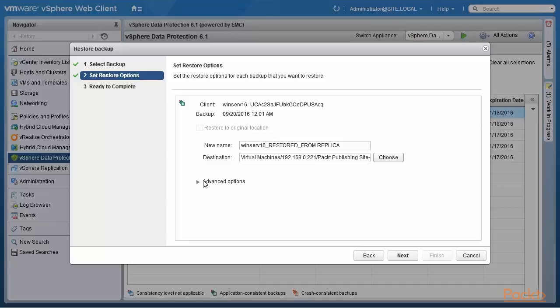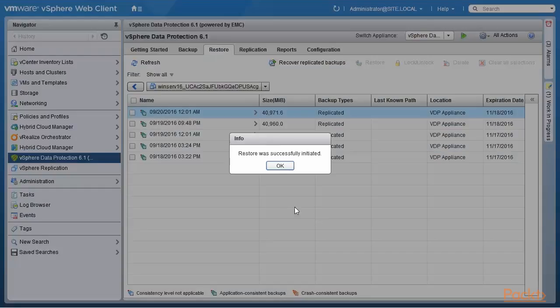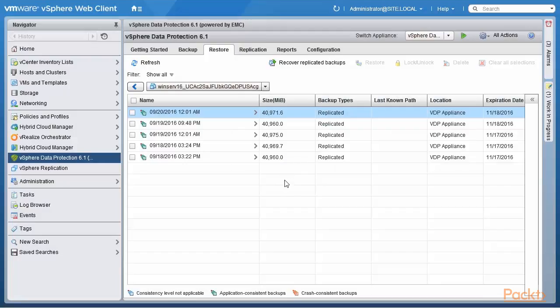Okay, so that's the destination. Let's look at the advanced options. I can specify what data store, but in this case there's only one data store on that 210 server, which is my branch server. And what I can say is I want it powered on, but I maybe do not want to connect the NIC. We can always go into the console, but let's not reconnect the NIC, just power it on, and we'll use that as our verification. And then I click next, it'll say one virtual machine will be restored, one will be created, and when I click finish, the restore is initiated.